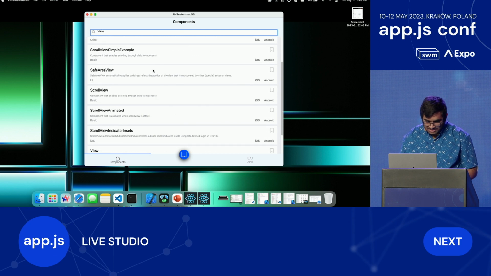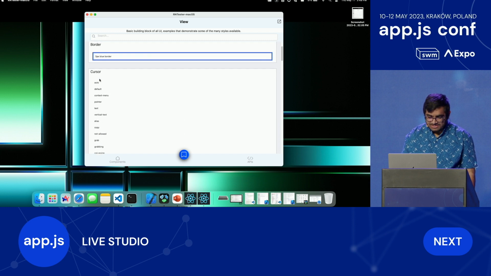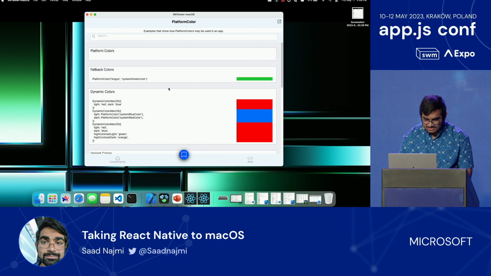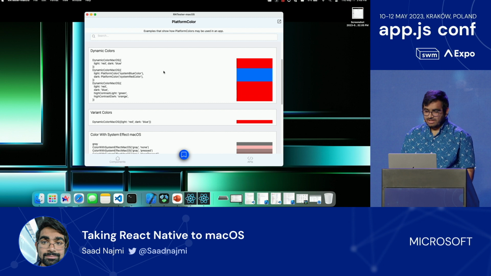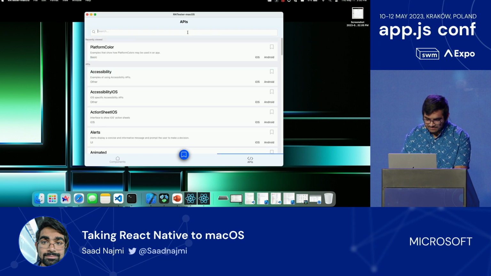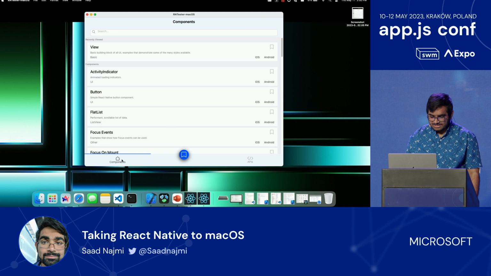So if we look at something simple like View, you can see we have background color and border, things you would expect. But we also have some interesting things, like Cursor, which lets you change the type of cursor that you have on your view. You also have APIs. So we've got platform color. That's one thing that we do support. Actually, I think the original platform color implementation was proposed by a React Native macOS maintainer back in the day. So that's one way that we have contributed things upstream. And we also have other stuff like app state. So if you're ever curious about what works and what doesn't, you can always just use RN Tester and find out. So I did mention that we have Fabric.